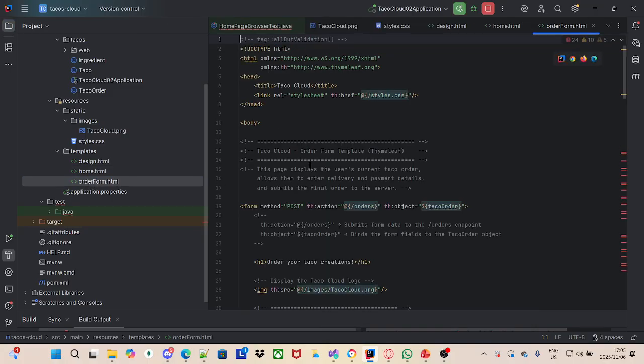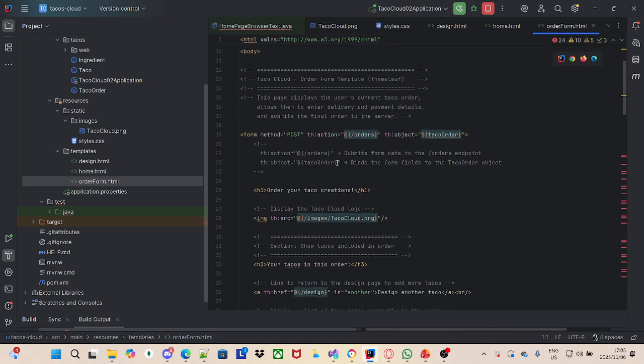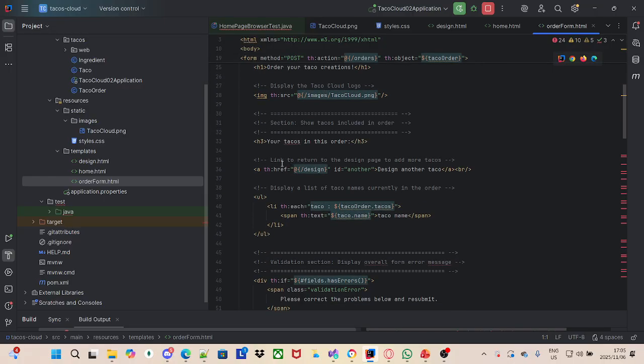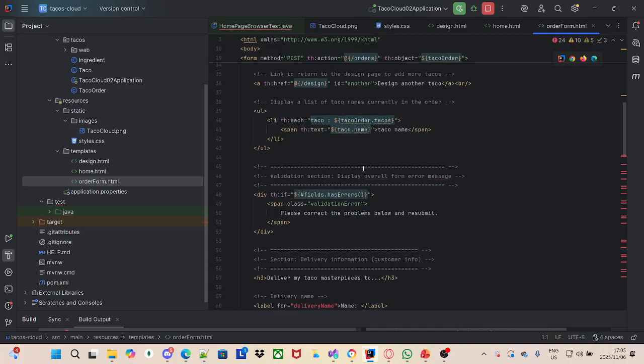Inside our order form, we have the order template. This page displays the user's current taco order and allows them to enter delivery and payment details and submits the final order to the server. After that, it displays the Taco Cloud logo also. Then we link it to return to the design page to add more tacos. After that, we display a list of taco names currently in the order.